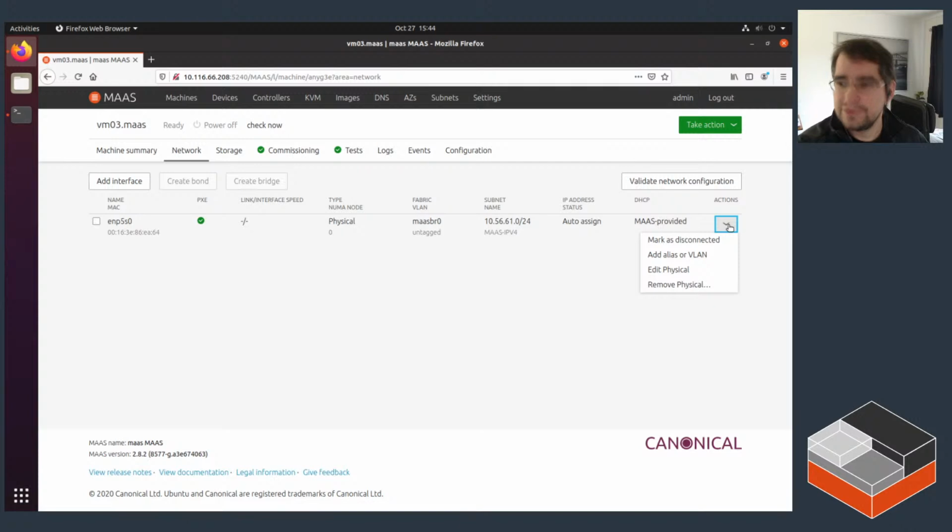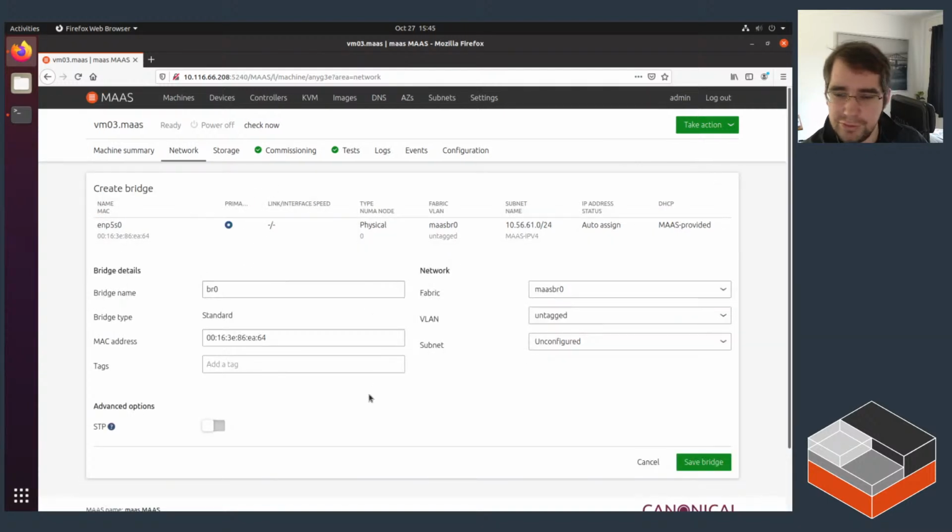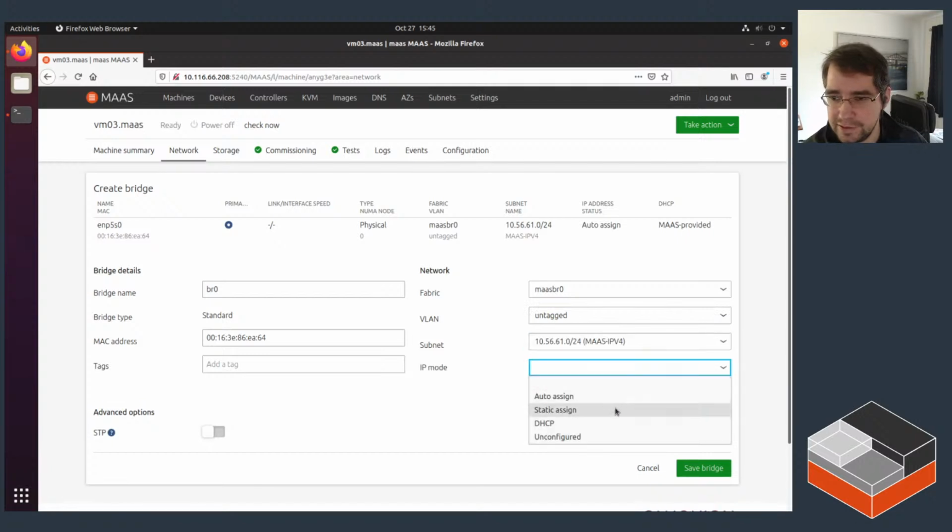For LXD, that's not super convenient because we can do MACVLAN on it, but it's not the best setup we could do. A bridge would be a lot more convenient to us. So let's see if we can do that. You can take the device here and then do a create bridge. We'll call the bridge BR0, that's perfectly fine. Then VLAN, we only have one, but we want to attach it to the IPv4 subnet and do an auto assignment for it, save.